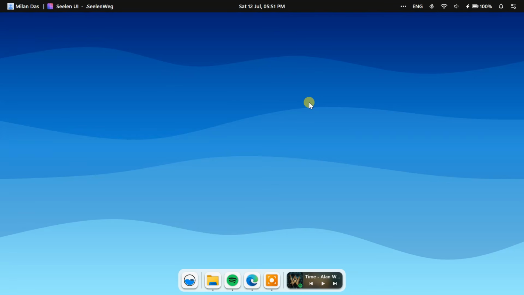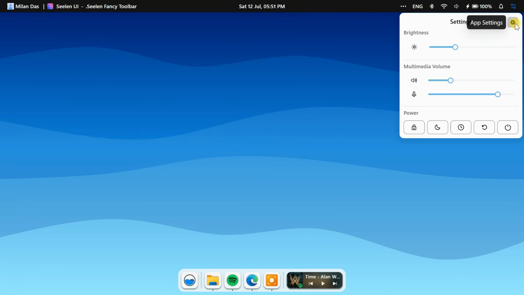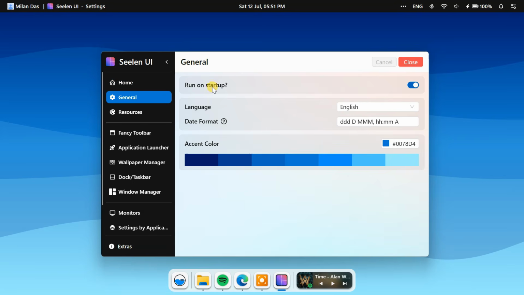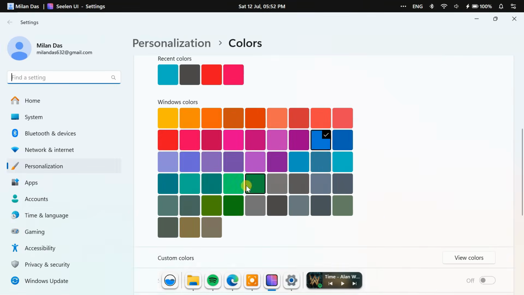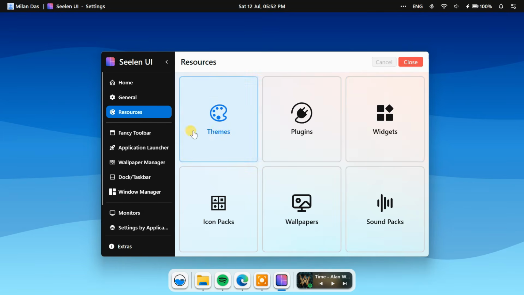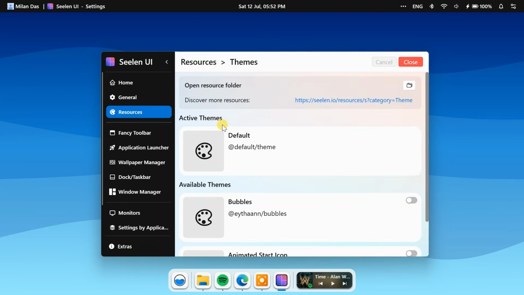Are you tired of the boring Windows 11 interface? Want something more modern, minimal, and beautiful without switching to Linux or macOS? Then let me introduce you to Seelen UI. It's a free and open source desktop environment for Windows that transforms the way your PC looks and works.